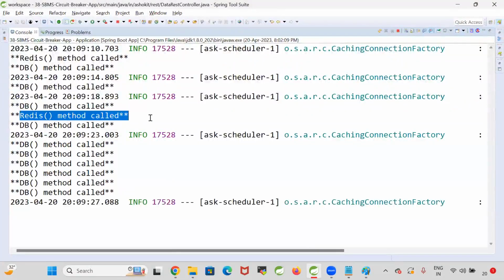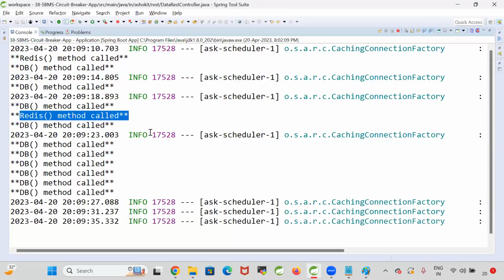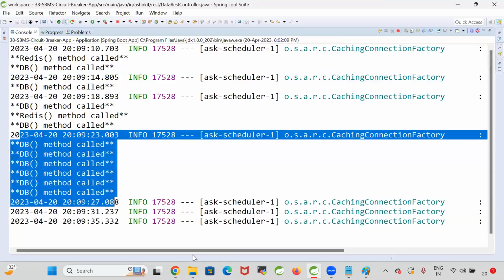In between, the Redis method is called. That is called retry. So automatic retries are happening. When the retry happens, if the main method is executed as expected, then it will go to the secondary method only.